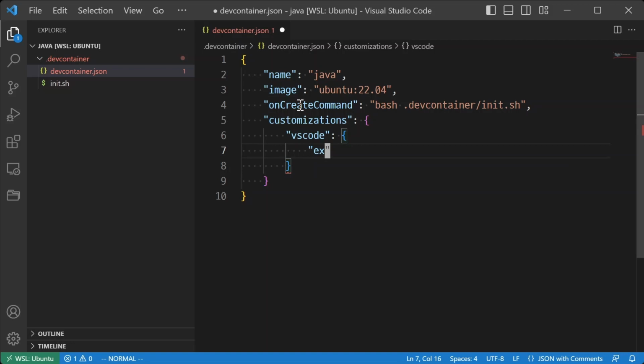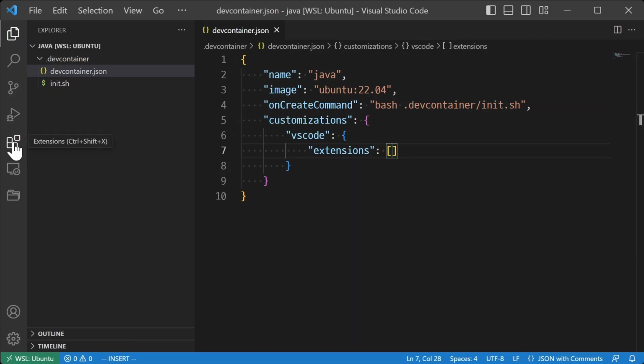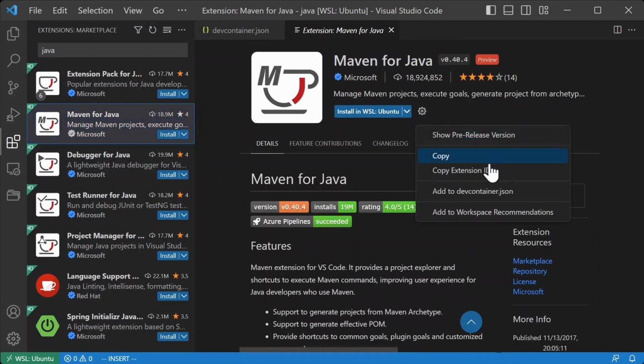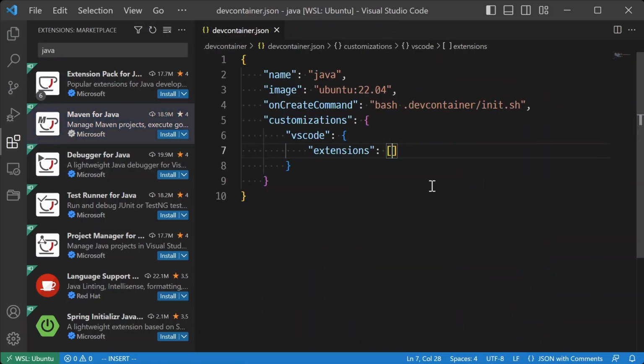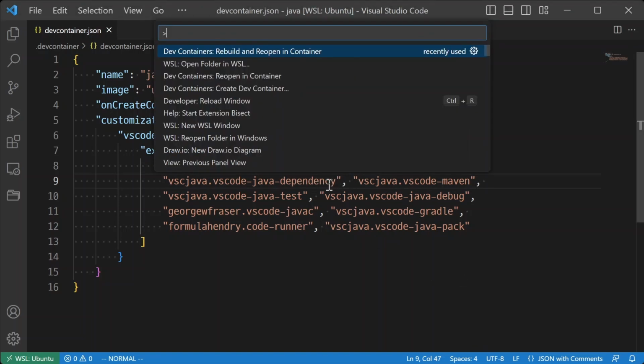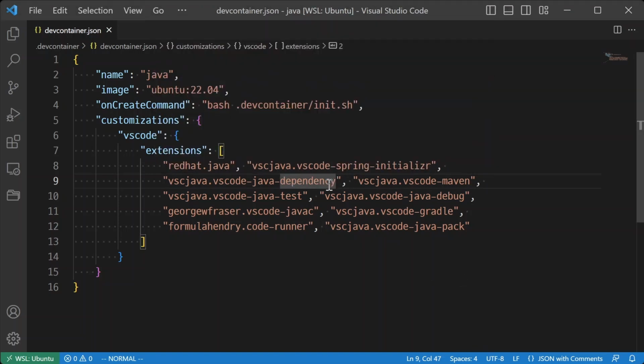Select Extensions in the sidebar to find the extension you want to install. Enter Java and select the desired extension. Click the Manage button on the right to copy the extension id. Add the copied extension id string to the extensions array. I will use these extensions. Then open the command palette and type rebuild to rebuild the dev container. Now, if you click Extensions in the sidebar, you can see that the extensions are being installed.